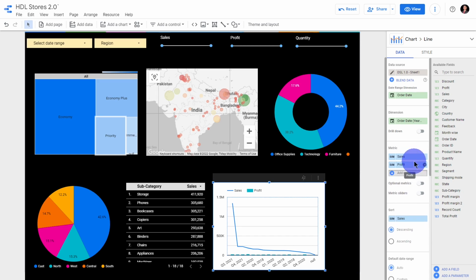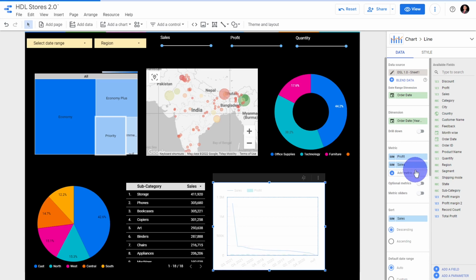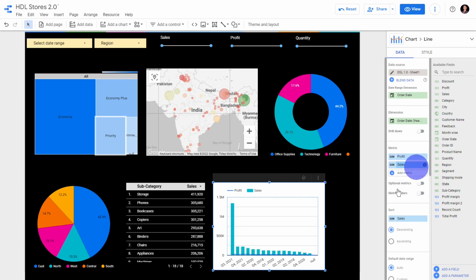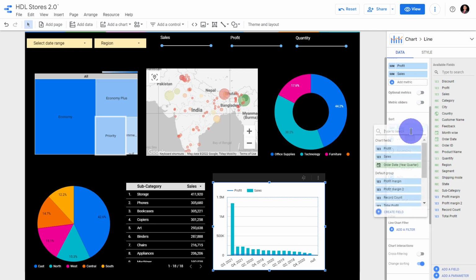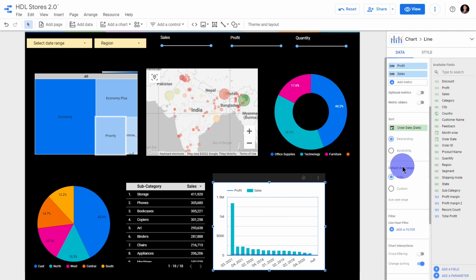So now I want my profit to be a line. So profit will come first, that is the line, and then sales will come second, that is the column. Next, optional metrics, all this you can do, ascending, descending you can do. So here it's like 21 first, 22nd, 18th, third. All these are arranged based on the sales, but I don't want it to be based on the sales. I want it to be based on the order date. And ascending or descending you can choose. I will have ascending so that the recent one I'll have on the right side.